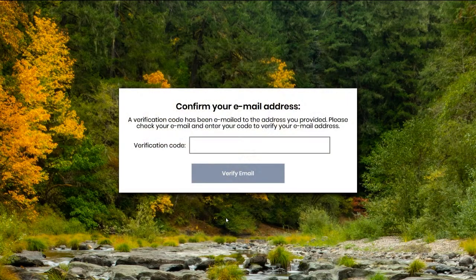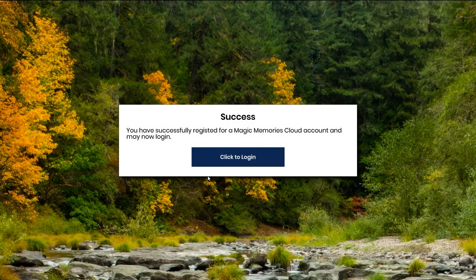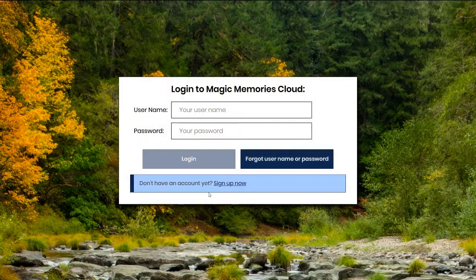So I'm going to go ahead and register for a new account, and it's now saying I need to confirm my email address. So off the screen here, I'm going to log in to my email. You should receive an email with your verification code. So I'm going to type in my code here and verify my email address. So I've now successfully registered for a Magic Memories Cloud account, and I can go ahead and log in.